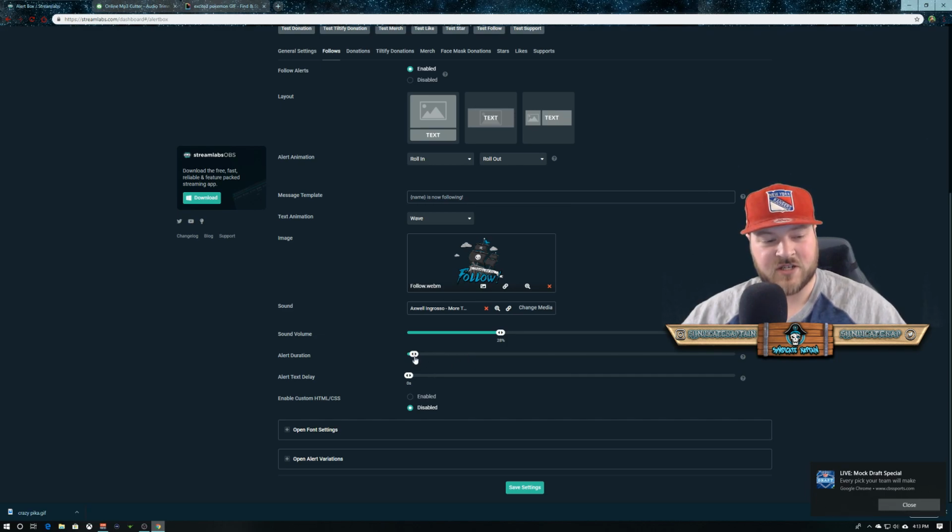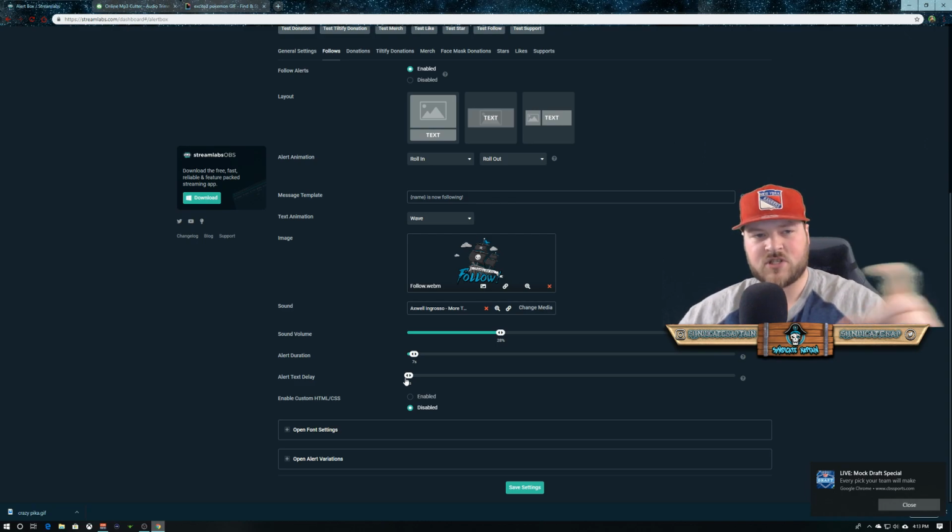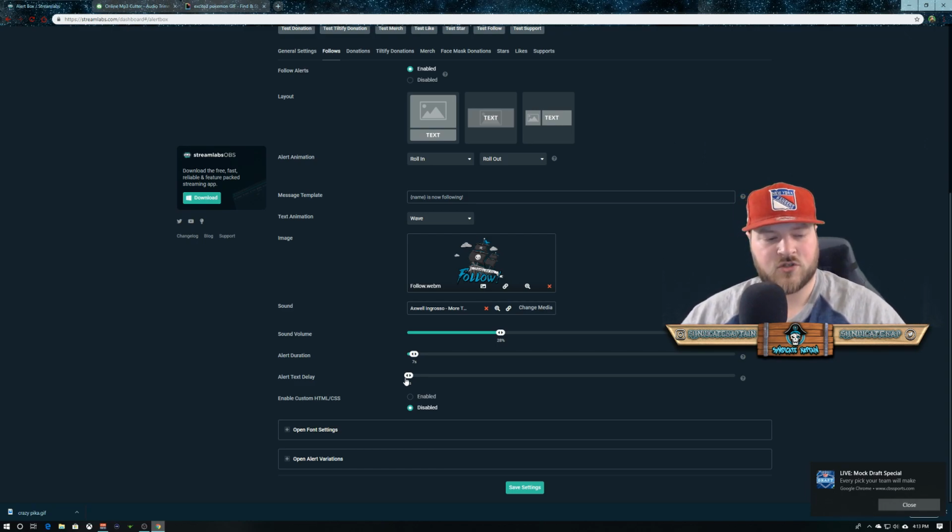You set your alert duration in here and your alert text delay. I don't do any text delay, but you can, so you can have your image come across and then the actual text display. So it's kind of like a two-way dynamic there. You want to enable your custom CSS or HTML if you have those specific files. If you have a designer who's running custom CSS, then he'll give you the code and you can enter that accordingly.